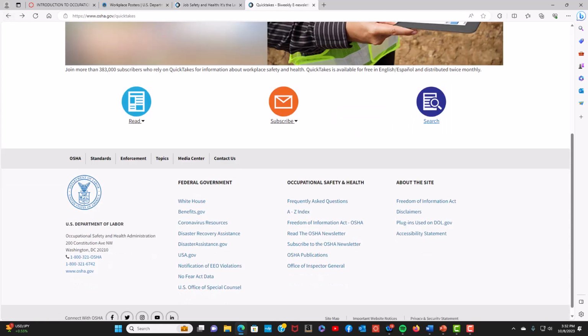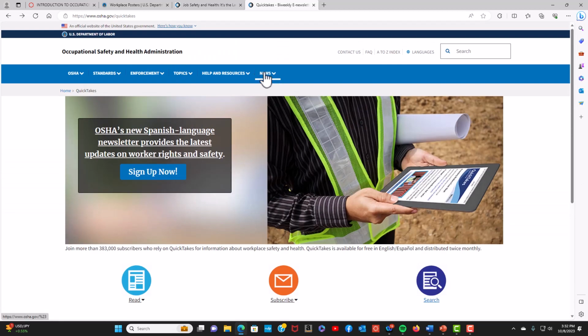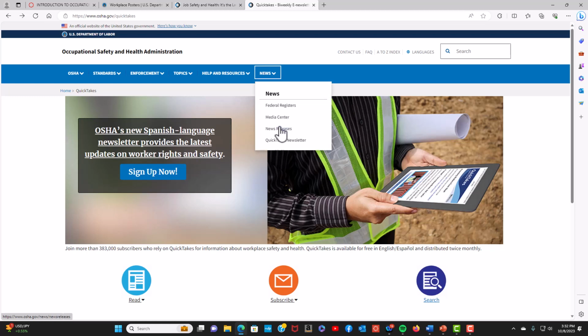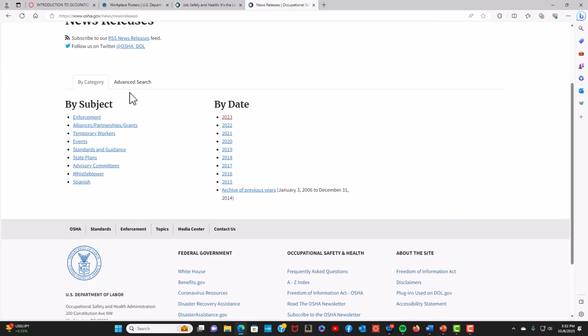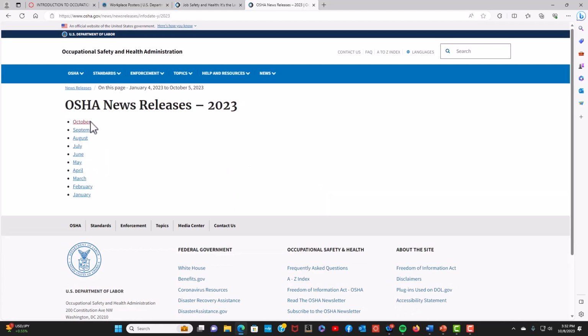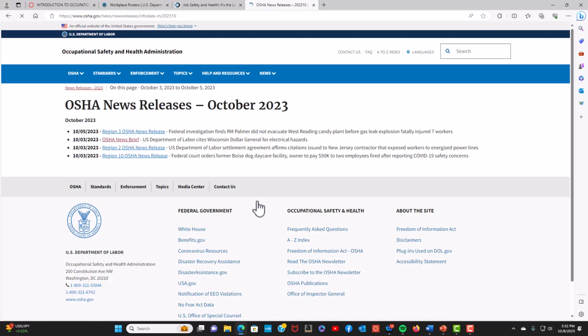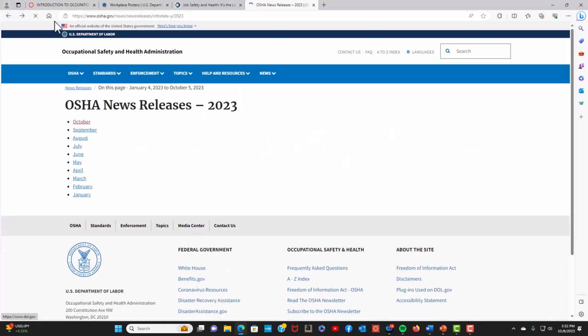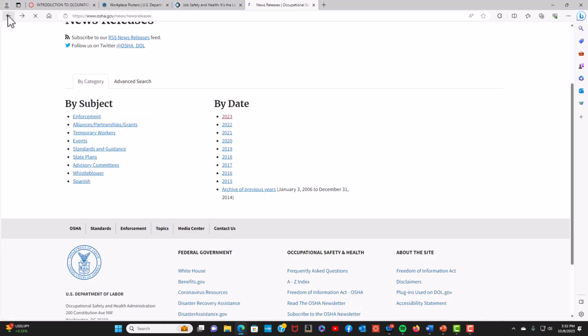Next one has to do with a news release, which Wisconsin company was cited recently. And if we go to news releases here, you can see they have it by subject and date, October. And so here it says which one and why they were cited and how much. So I'll let you find that.